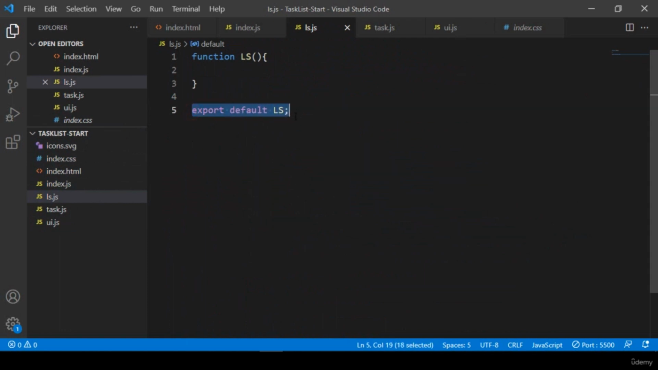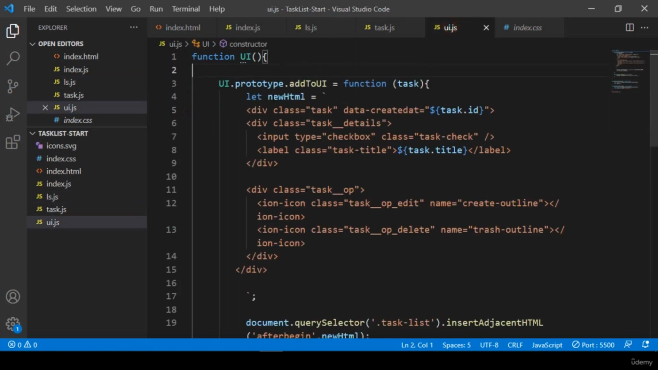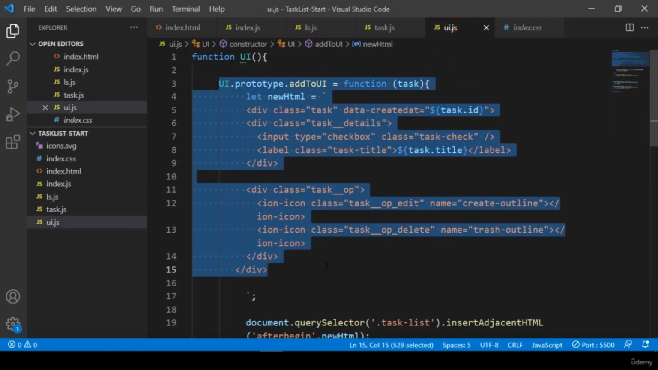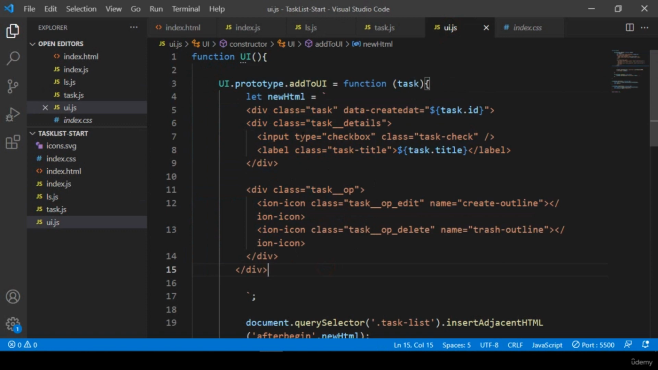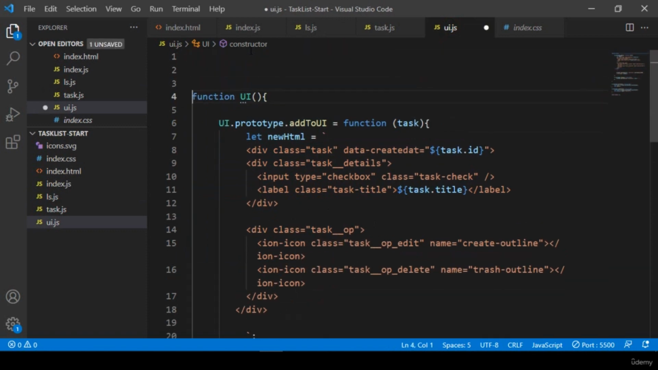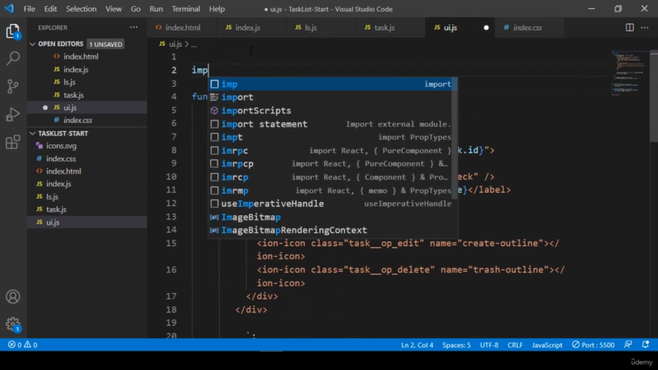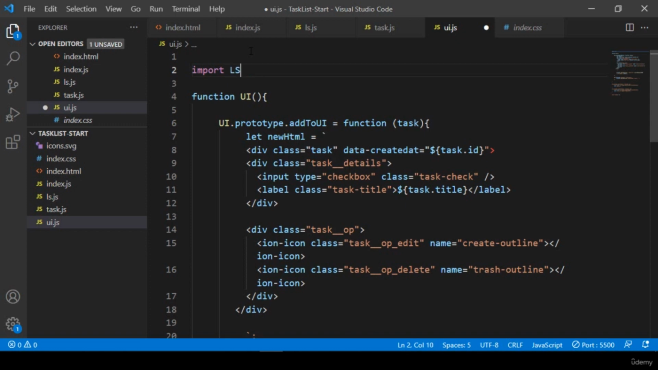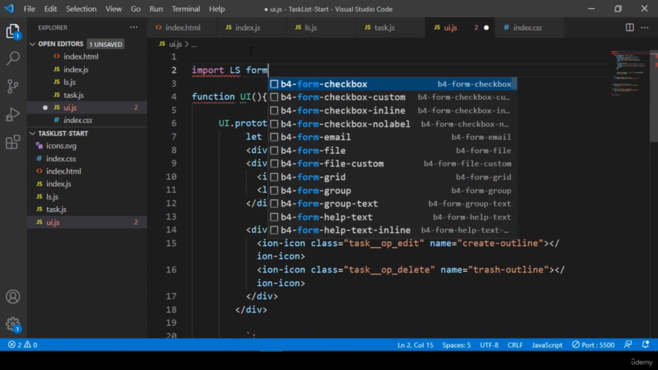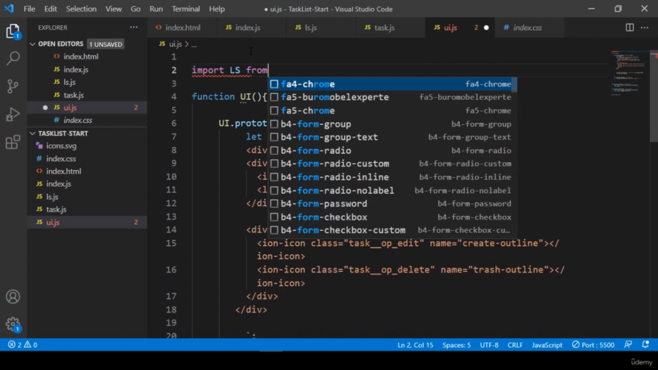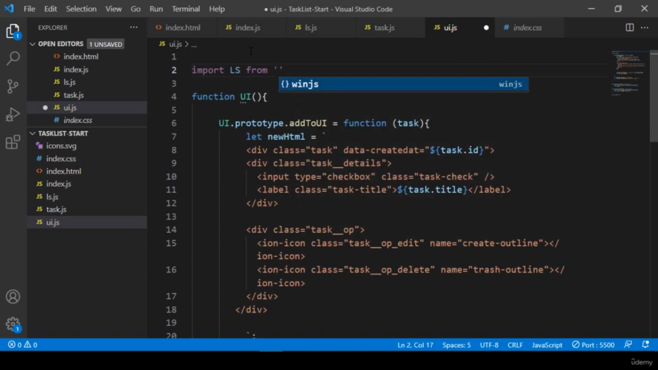I have already exported that ls, that means the local storage. We have to import it in our UI, because from this prototype we insert this data, right? We added this data before. Now I want to include it. So if you want to include it, what exactly do you have to do? First of all, that will be import, then our name as ls, and then from, and from which position? It will be the same place, that means the dot, and then our name, localStorage.js. Okay, I simply load it.